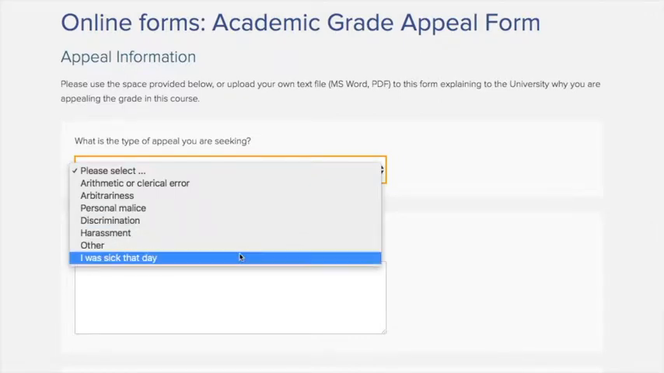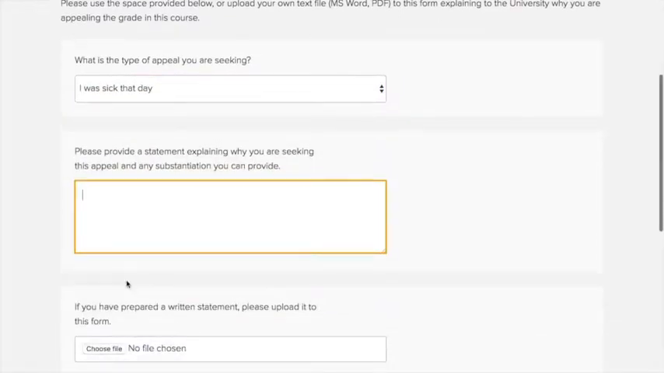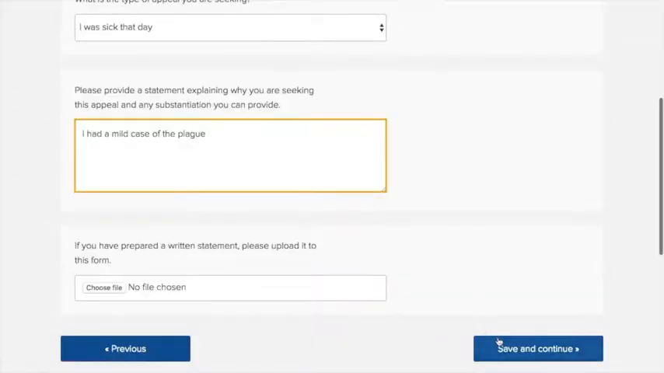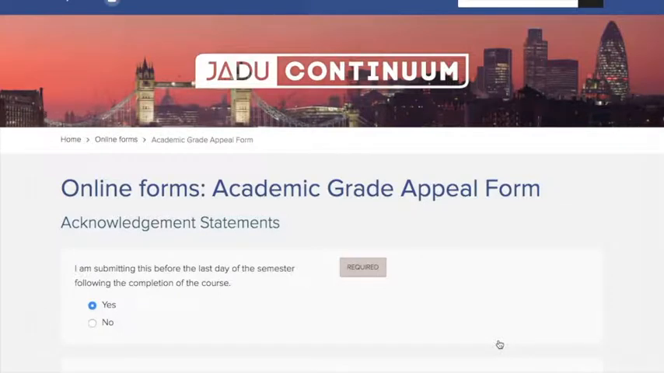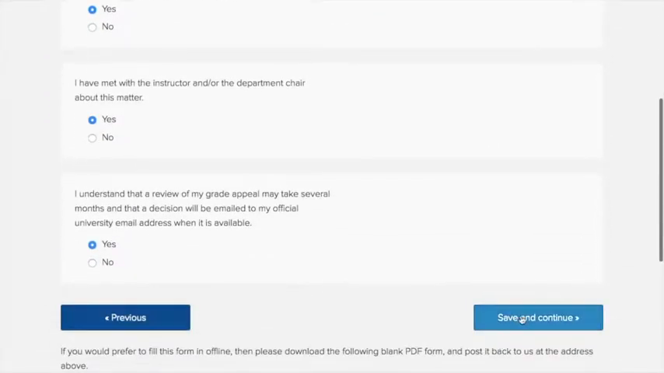So I was sick that day. I had a mild case of the plague. Yeah, just filling in the form. This is standard as any other Jadu form.